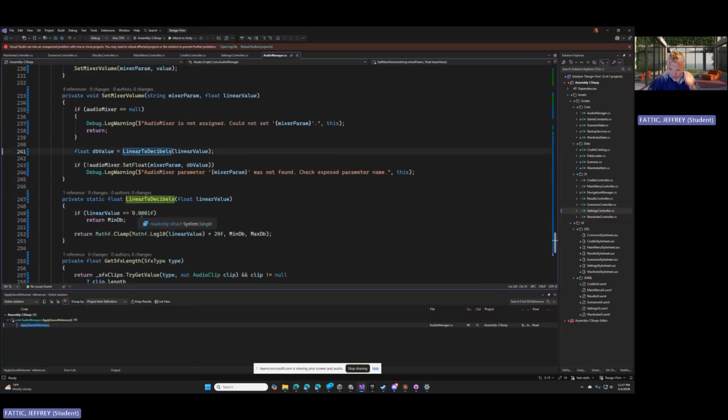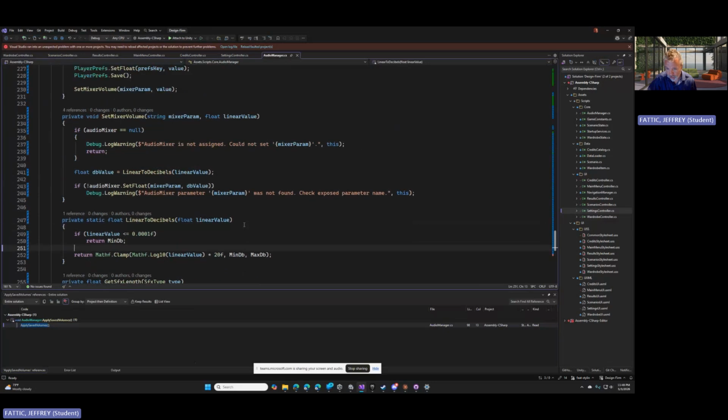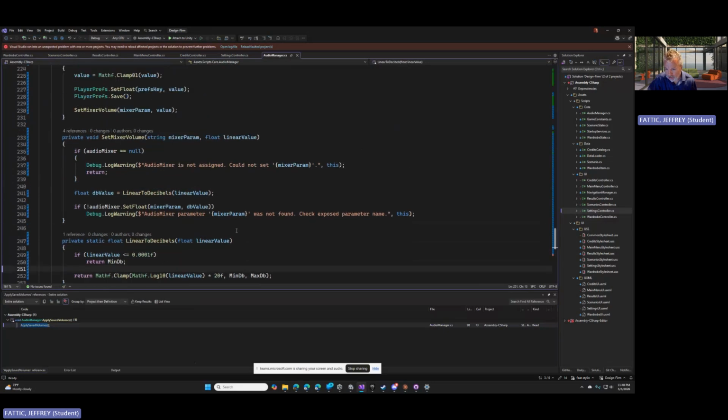If the linear value is less than this super tiny number, then give it the minimum decibels. Otherwise, do a clamp on this with a log, so you're converting to decibels, basically to whatever we had in there for max decibels. I think it was 80 or something like that. Okay, so that's the big code there, and that all looks fine here.